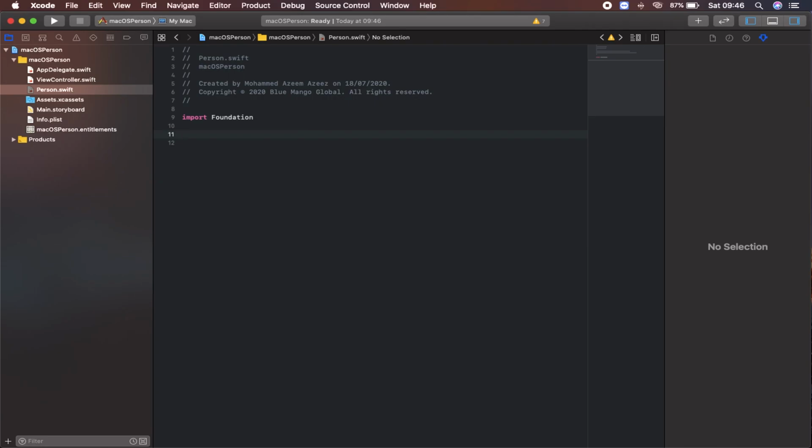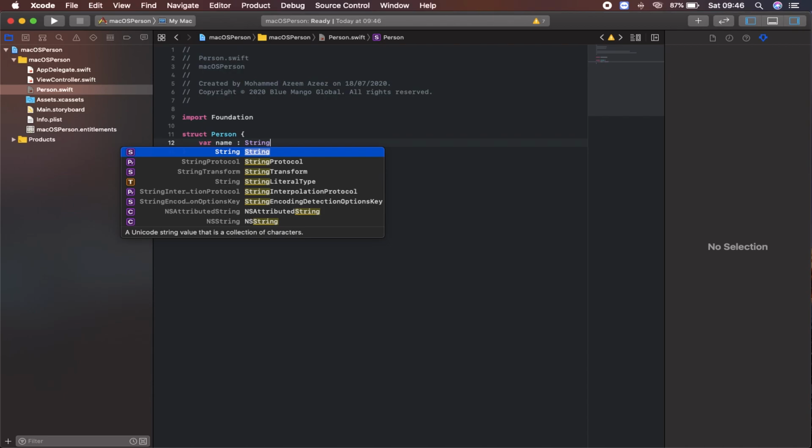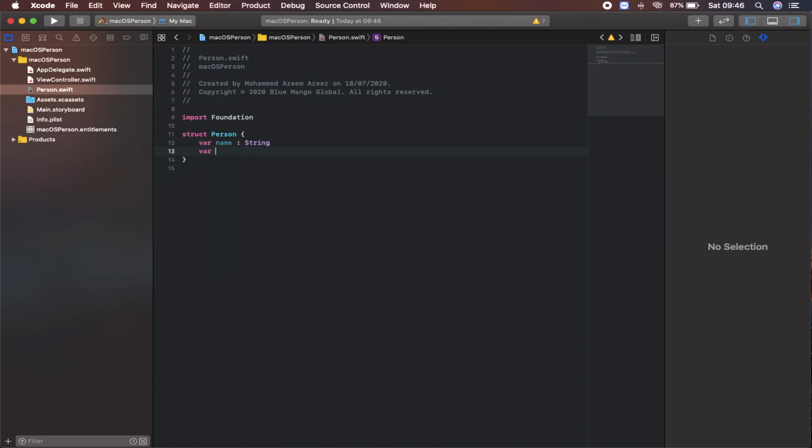So I'm gonna type it here, struct Person. This is actually nothing but a model which we're gonna call inside the table view when it initiates. So var name, and let's just write a string over here, and var age is of kind integer. A name will be of string and age of integer.